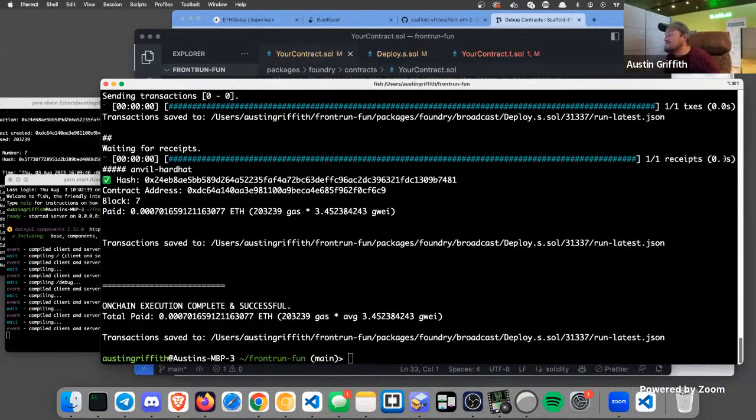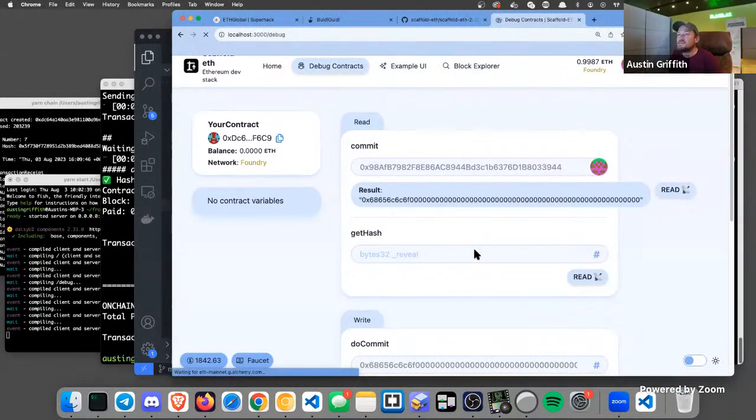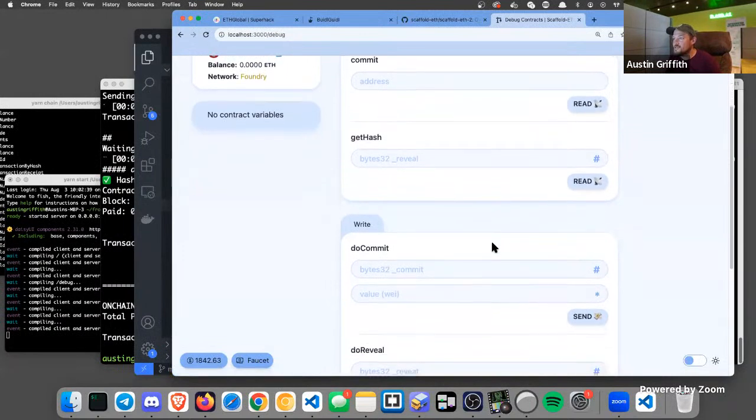Do you think Copilot is good? Yes, I love Copilot. Copilot is super handy. I use it all the time in here. Okay, so we have a contract out here. Let's go see if it works the way we want it to.